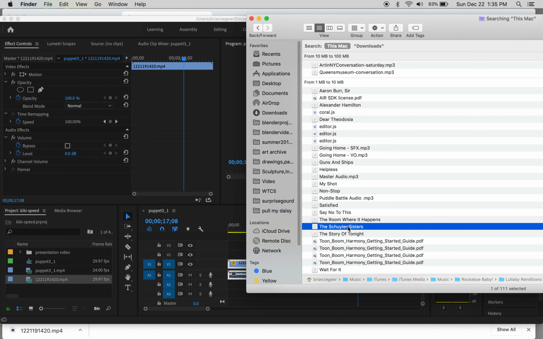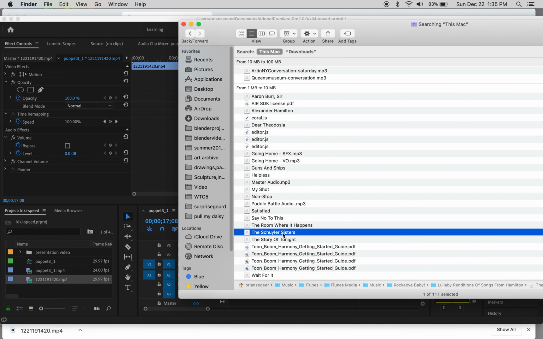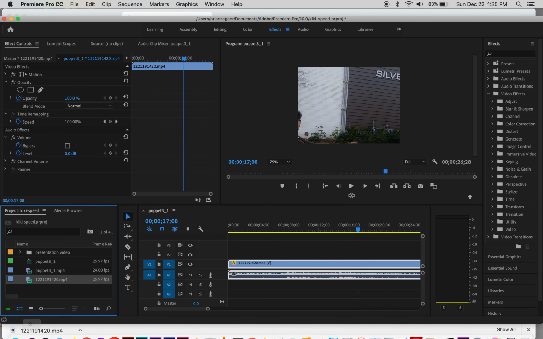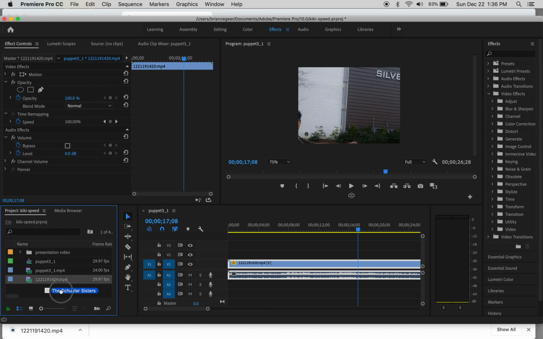Okay, so bringing in audio is exactly the same as video. I found this MP3 lullaby file. I'm just going to drag it into my assets, and it should populate. Maybe it missed. Okay, I guess I had to hover over it a little longer until it brought it in.